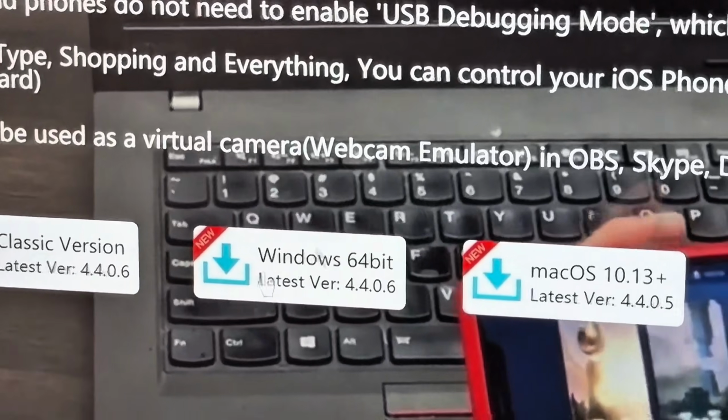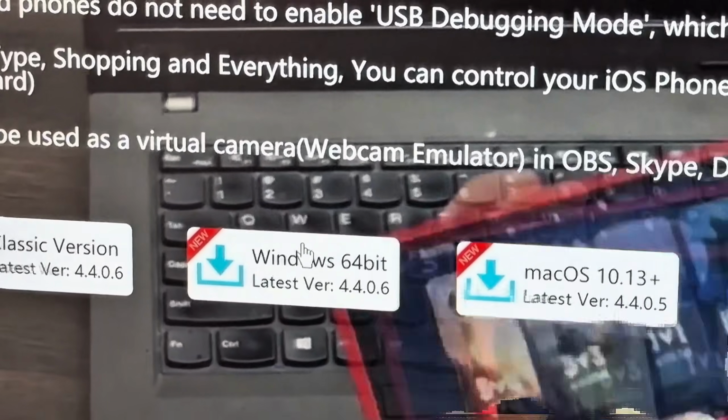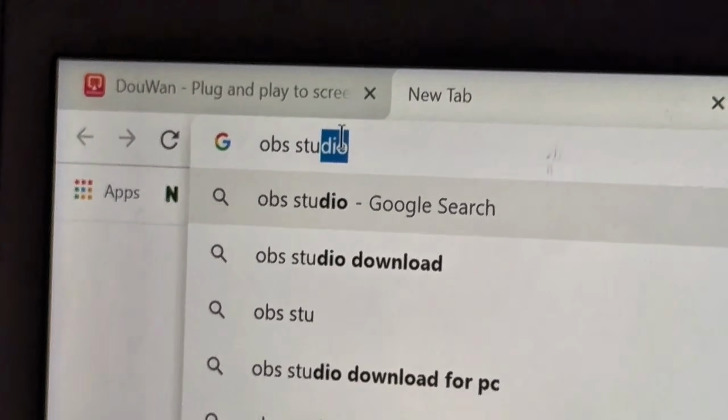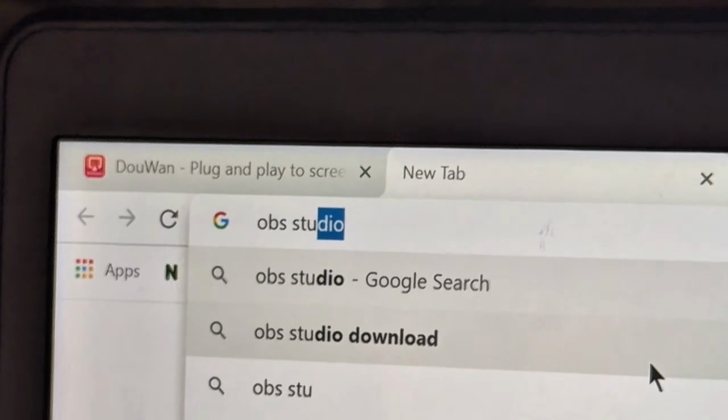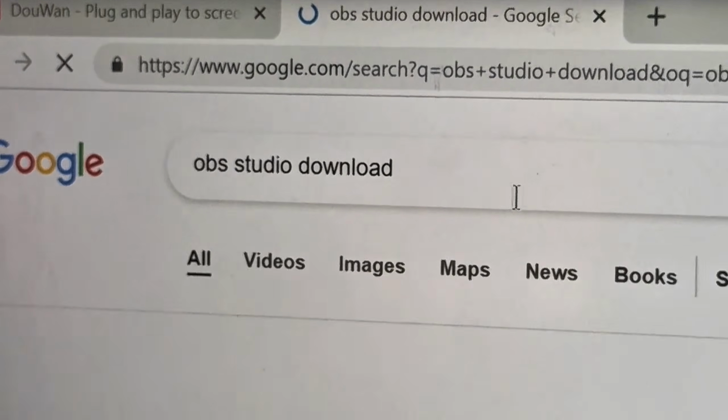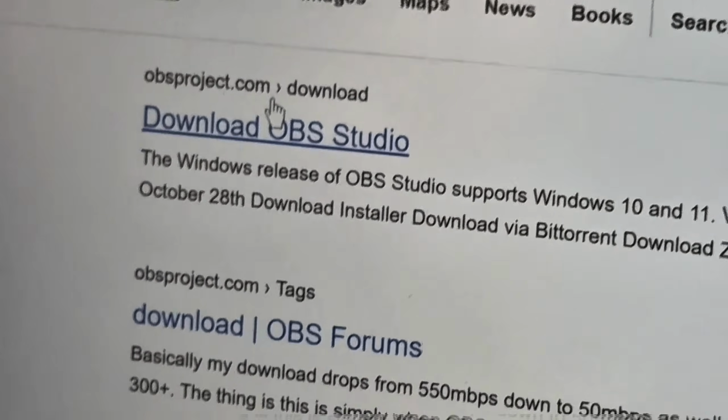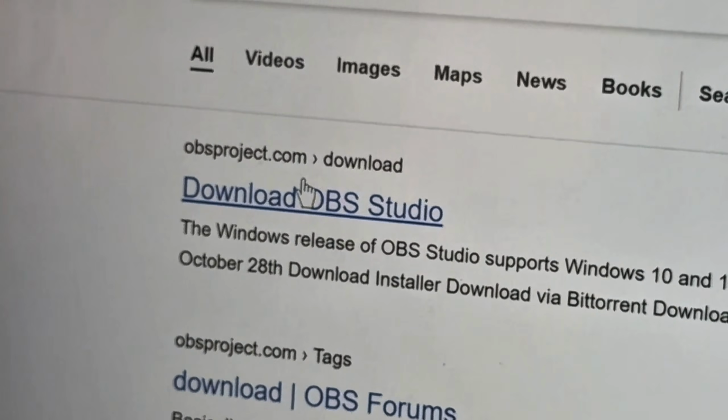So I've already downloaded it, so there's no need to download it. I'm going to show you guys the next thing you have to download. So the next thing we're going to download is OBS Studio. You guys can see OBS Studio here. We're going to click on this. So when we click on it, you're going to see something like this, okay? Then you're going to come and you're going to click on download OBS Studio.